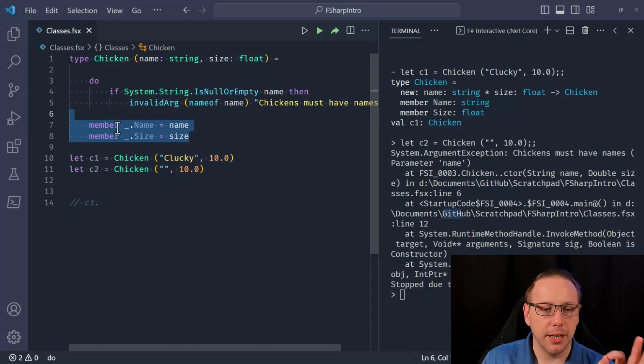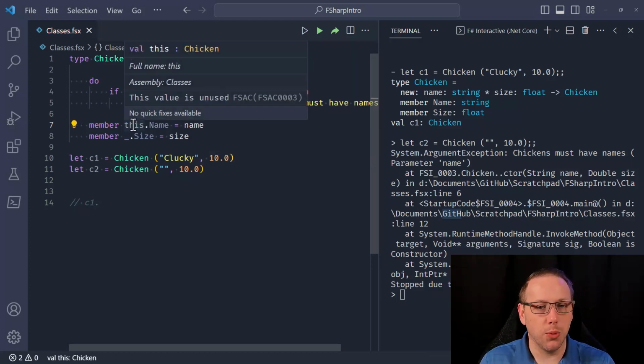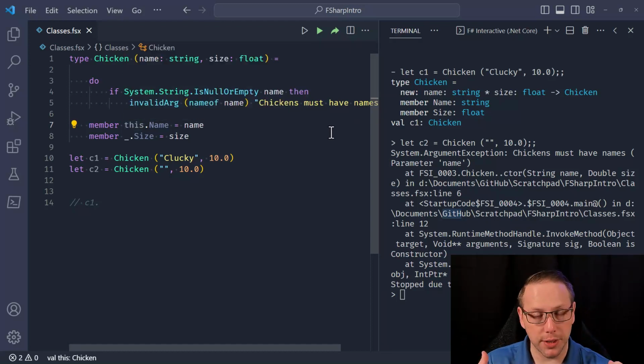So I'm going to come back here to these member declarations. One of the things here is this underscore. What is this? This is where you would put a self-identifier. So often you would expect to use something like the this keyword. F# does not actually have a this keyword for self-referencing. So you're like, hey, I have an instance of an object and I want it to reference members of itself.